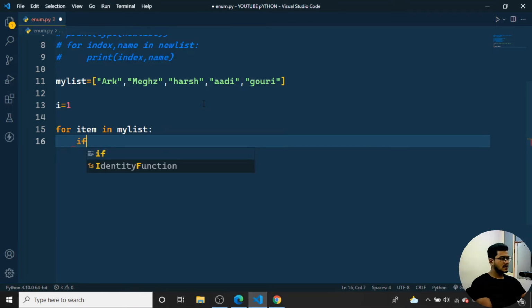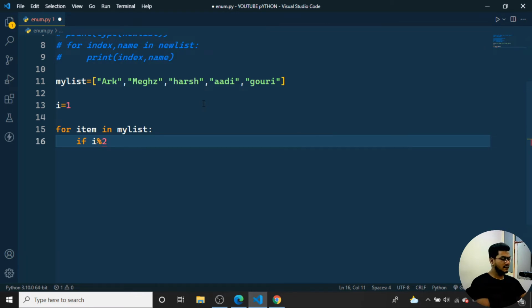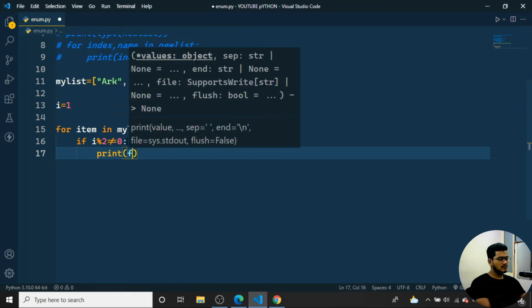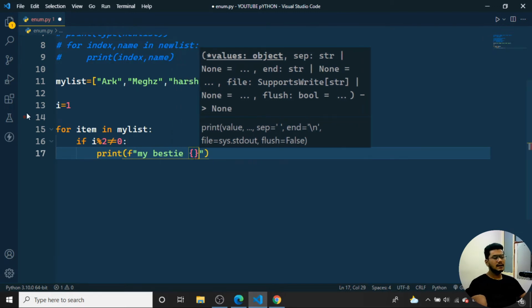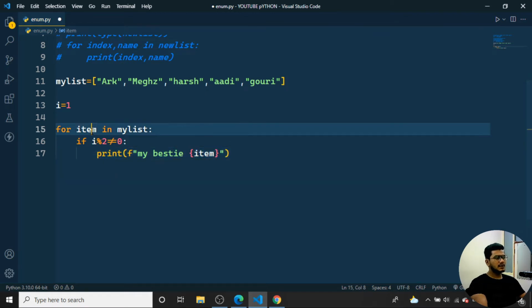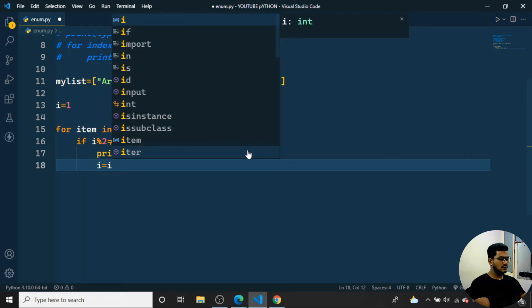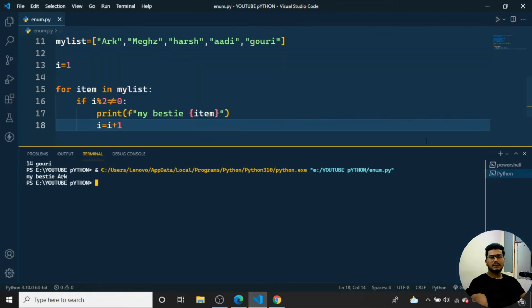I'll write: if i percentage 2 is not equal to 0, that means 1 mod 2 is not equal to 0, then I need to print. I'll use the concept of an f-string: my bestie, and I'll access the particular item from my list. Then I'll increment i, so i is equal to i plus 1. When I run the program, we see here my bestie is ERK.